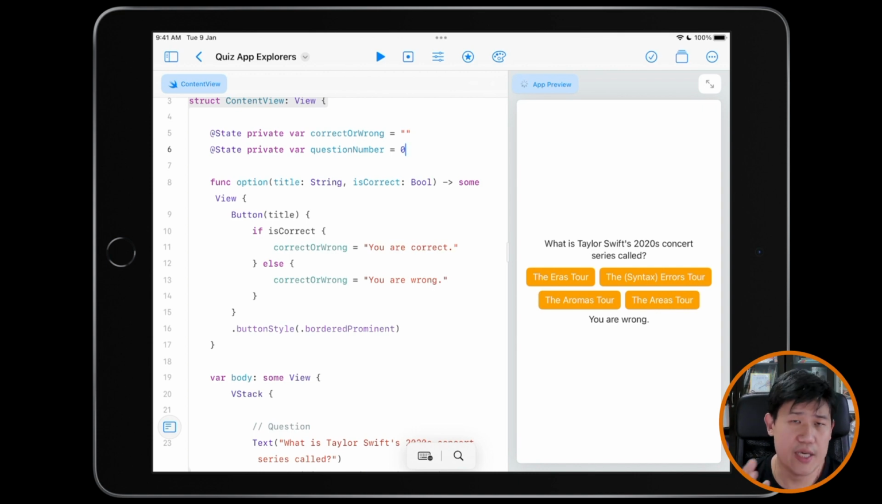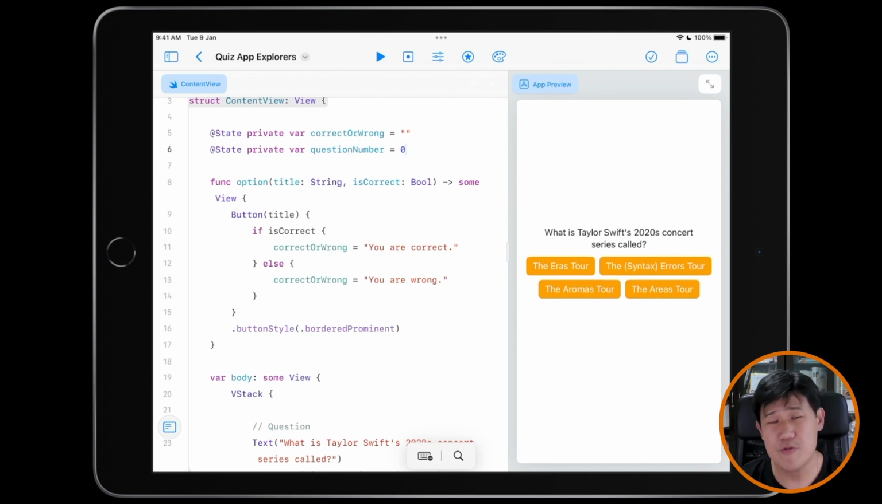In programming, we like counting from 0, and there's a good reason for this. If you learn arrays, you will know that the first item in an array starts with 0. We're not actually going to use arrays in this particular set of videos, but it's something that's good to get used to. So the first question is question 0, the second question is question 1, and so on and so forth.